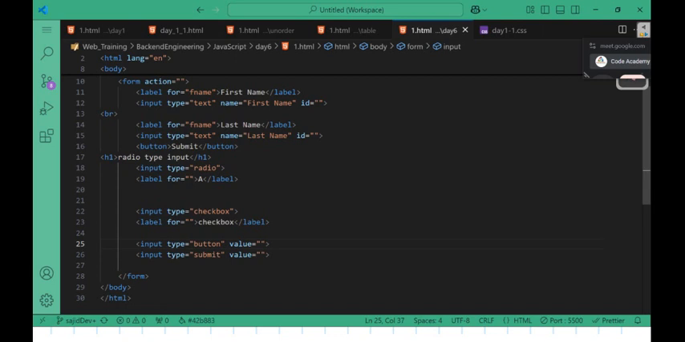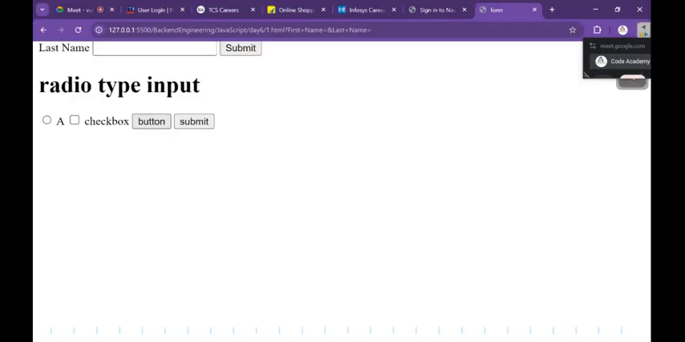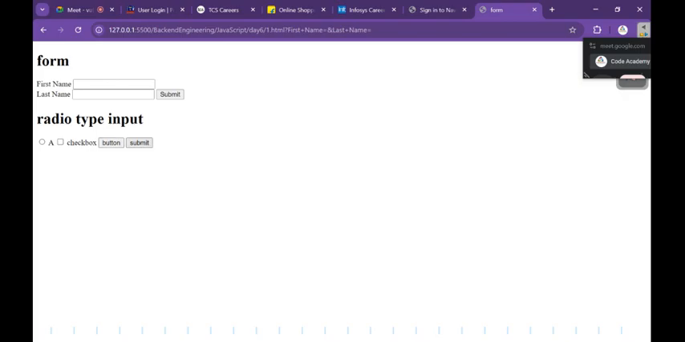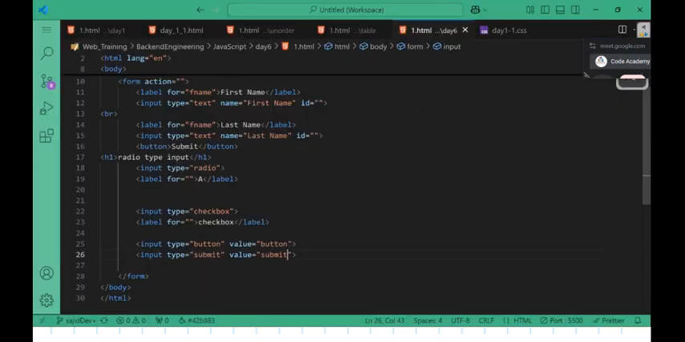So we can write value, meaning whatever value we need on the button. I write submit, and sorry, for the button, I can write submit. See, some action is happening on the button. Actually it has no event, so that's why it's not doing anything, but submit has some event, right?